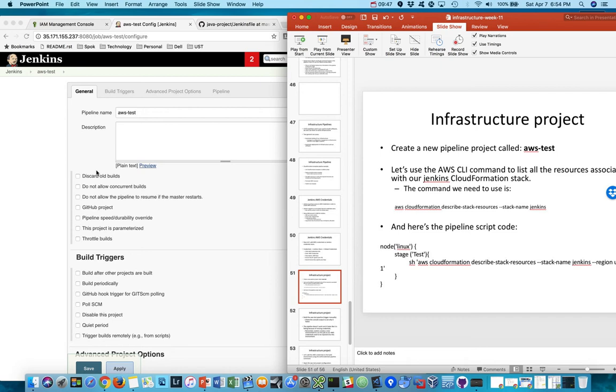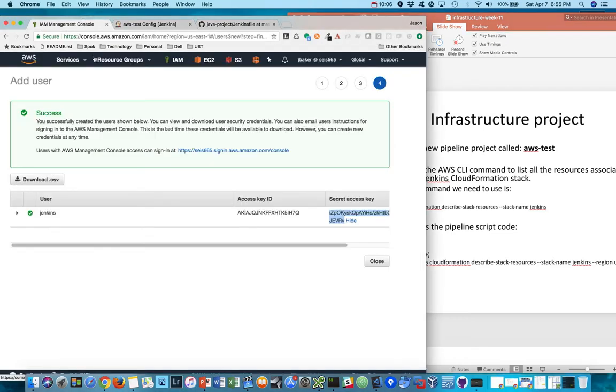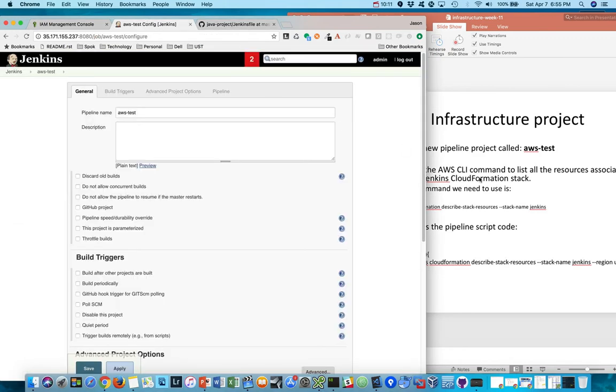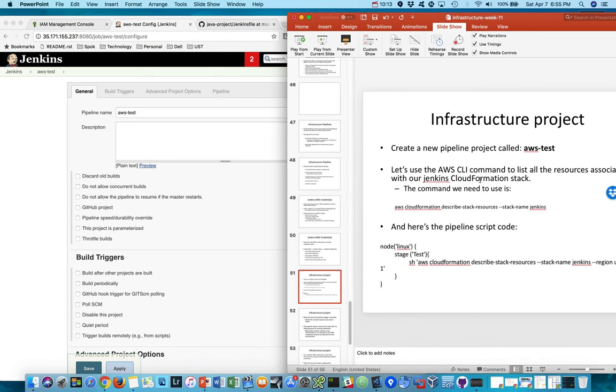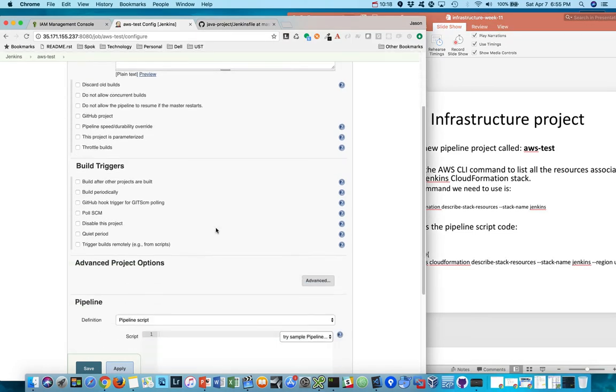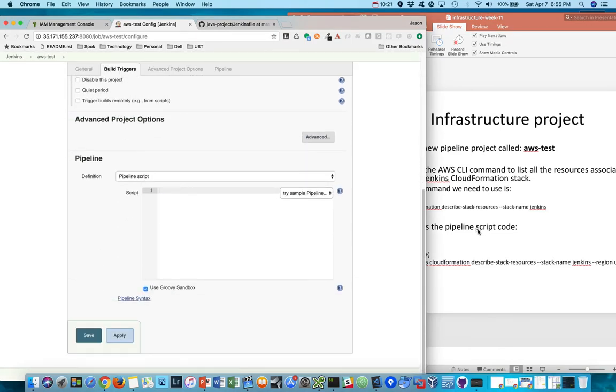We want this pipeline to exercise the AWS CLI, and we want it to run a CloudFormation command to describe all of the stack resources in our Jenkins stack. Now, if you named your CloudFormation stack something other than Jenkins, then you just substitute that name in this particular command. So I'm going to scroll down here, and we're going to use a pipeline script.